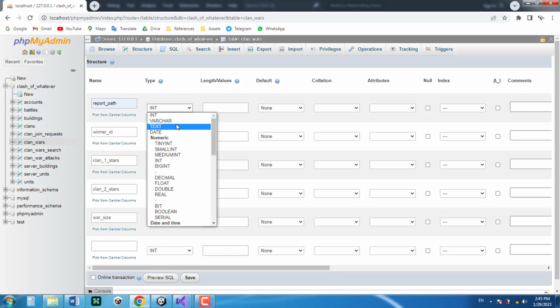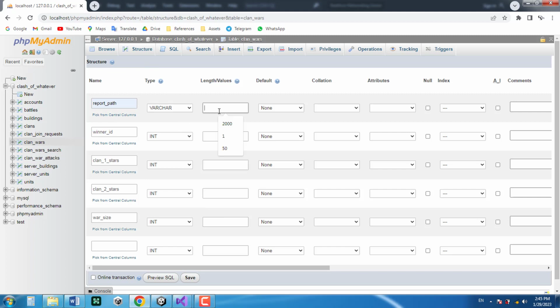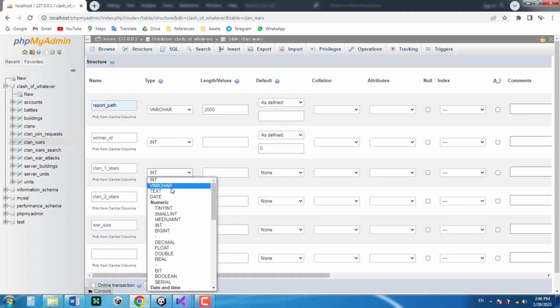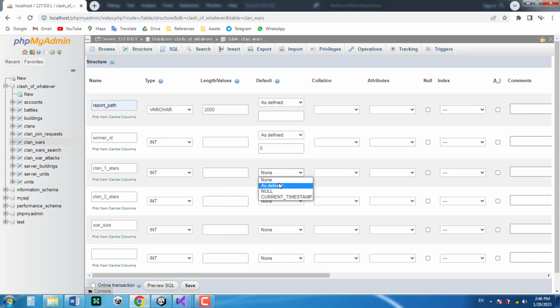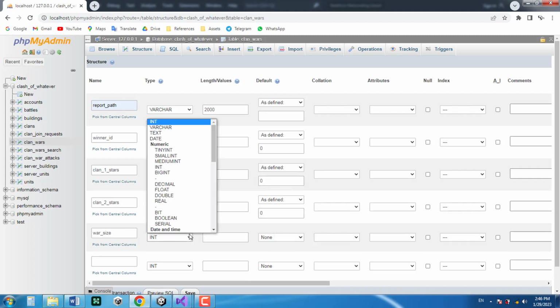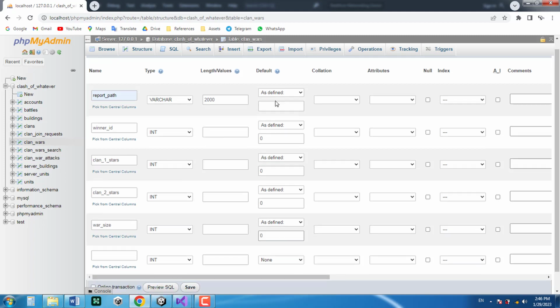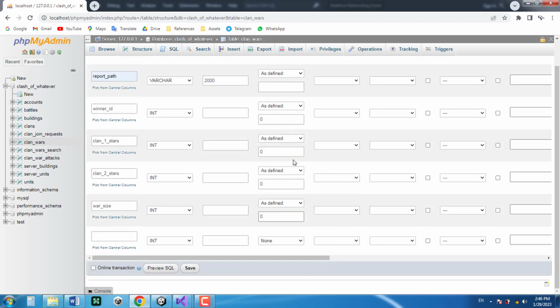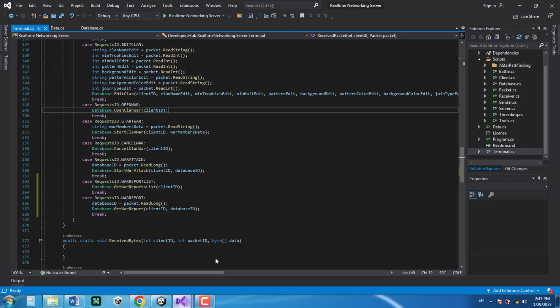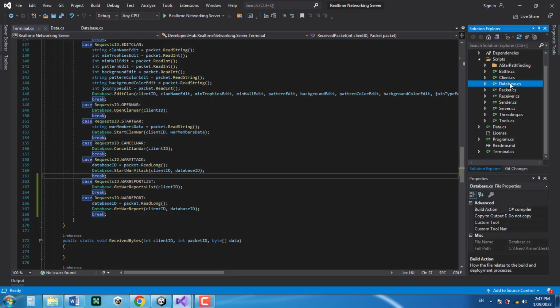Now let's choose the type for our variables. This is gonna be 2000. This is an integer, and the default for this, let's say 0. The default for this is empty. And let's pretty much do the default for everyone to be 0. The same thing for this one. And make sure you have the default for all the values. And let's save this. And let's also do some small adjustments in the server project in the database script.